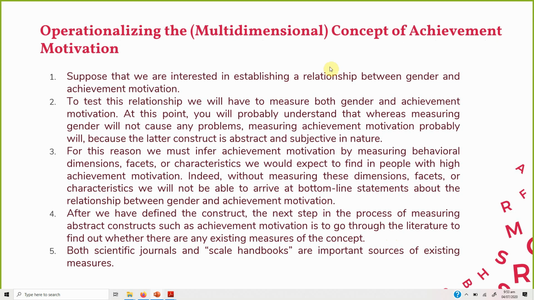Now, operationalizing a multidimensional concept: this is one example of operationalizing a concept called achievement motivation, and its example is available in Uma Sekaran's book. Suppose that we are interested in establishing a relationship between gender and achievement motivation. For example, you are looking to assess how gender affects achievement motivation, or is gender affected by achievement motivation. Another way to describe it: whether achievement motivation differs between male and female respondents.